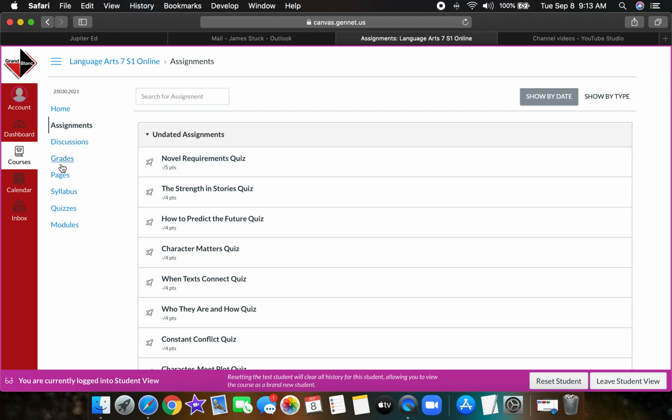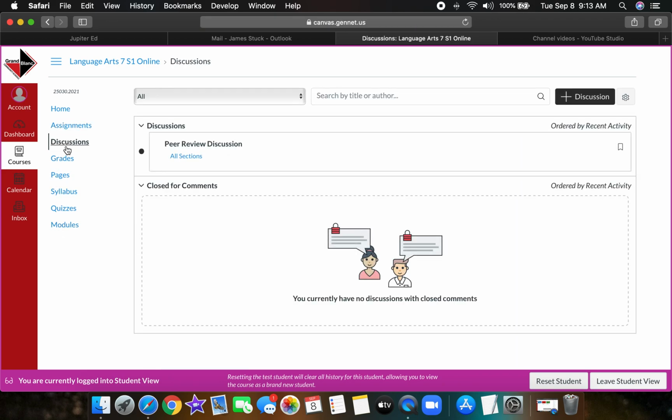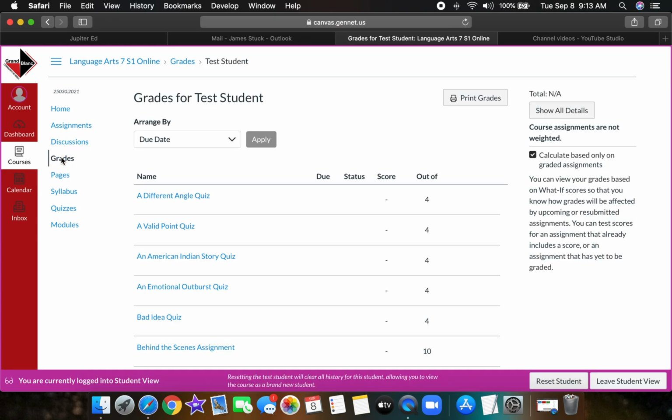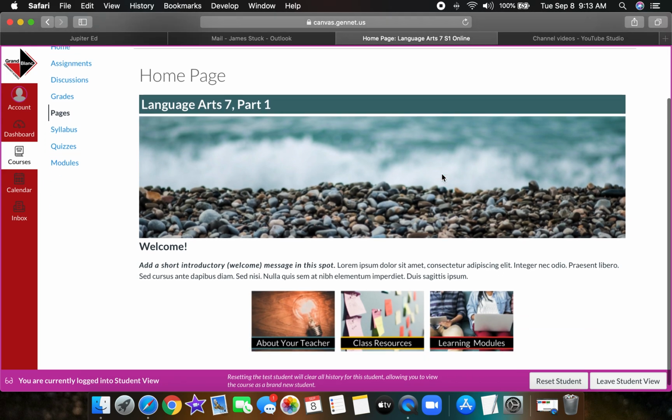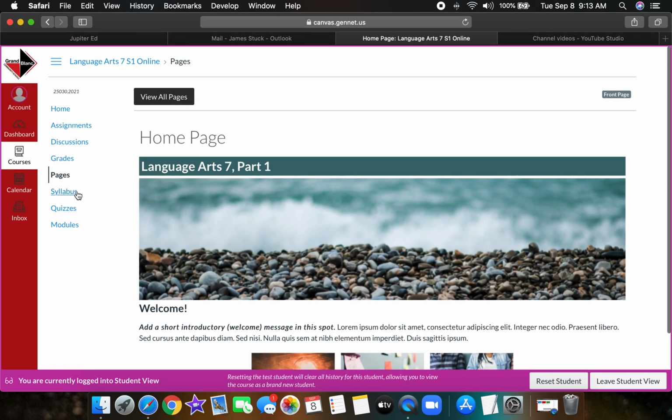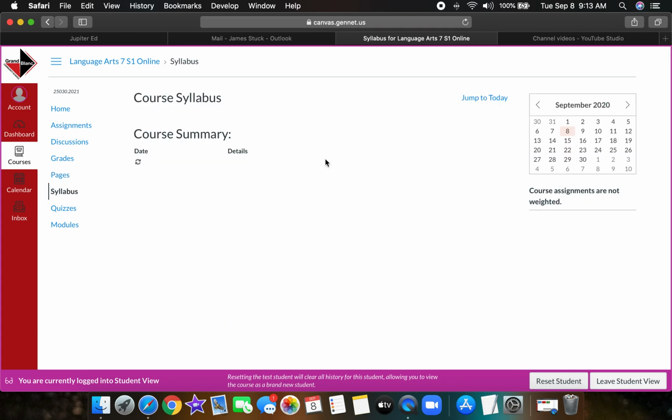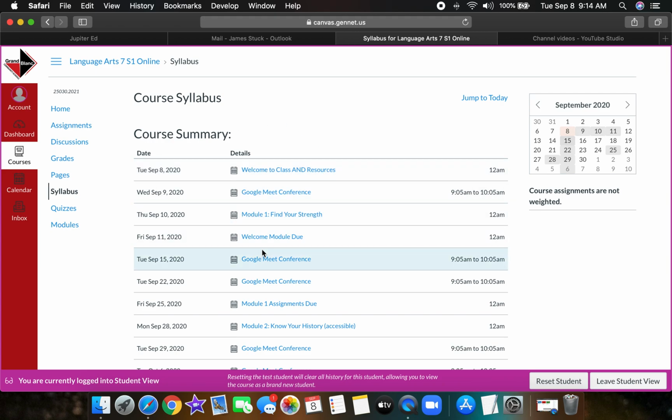Well, if we go through these different things, I would recommend that you just kind of click around and check things out. There's going to be a lot of empty boxes right now because we haven't had a chance to start anything. Pages is just a list of different pages. This is the home page. Down here is the syllabus. There are various quizzes down here.